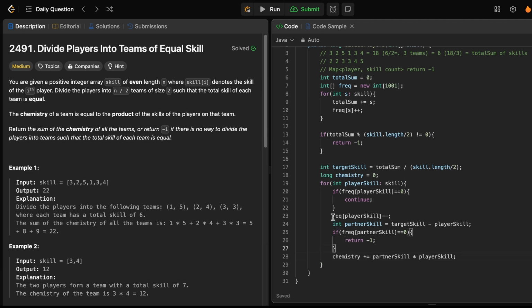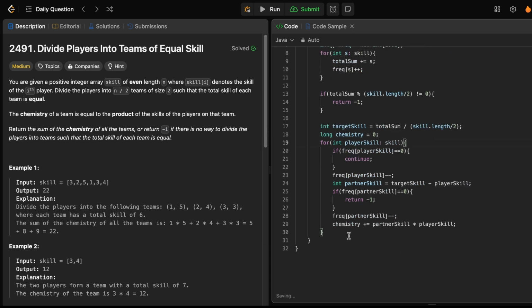So here we have to decrement the partner skill count also. Now we can simply return chemistry from here.